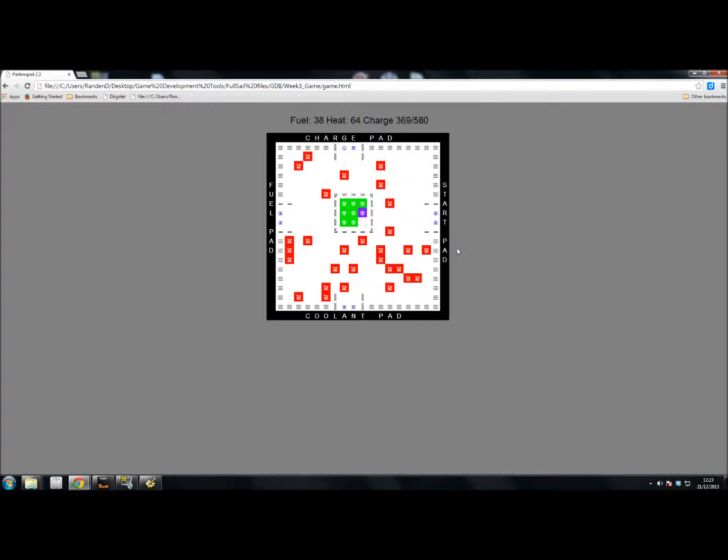But you can see it, it would take care of itself. I need to get to 580. We're already at 400. Managing heat. Oh, I'm out of fuel.